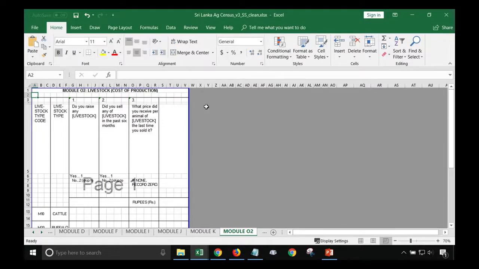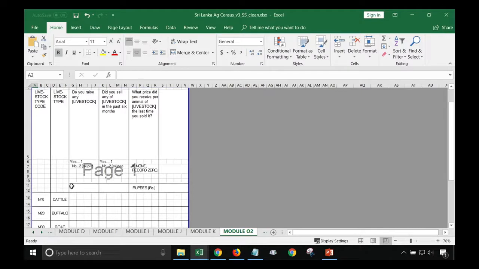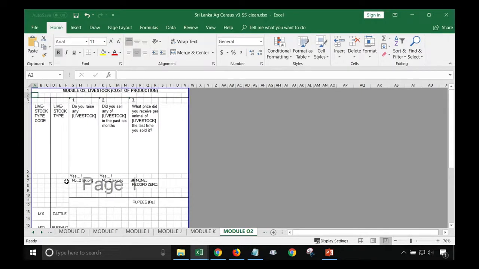Let's have a look at our questionnaire where we can use the lookup table. Module 02 in our example questionnaire is the livestock roster. We ask a few questions about the different types of livestock: cattle, buffalo, goat, etc. The question we're going to validate today is question number 3. It's asking what price was received per animal if that type of livestock had been sold.